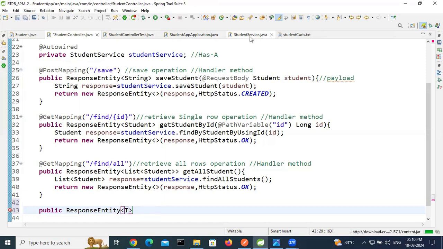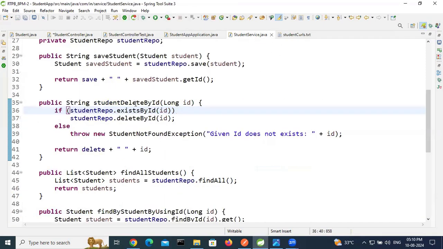Check how we developed our service class. See, studentDeleteByID. See, we are giving a string. See, studentDeleteByID. It is a void method. It will not return anything.